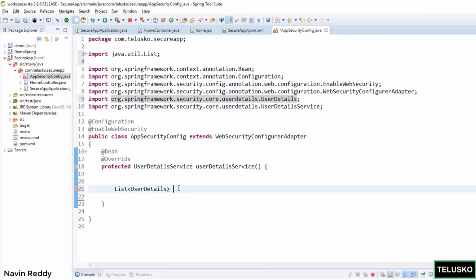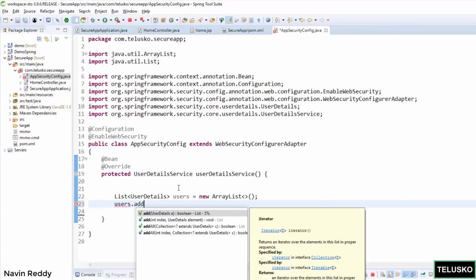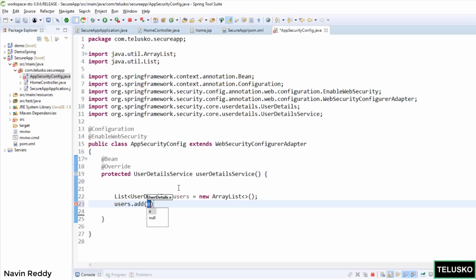Now, let's say users equals, and let's create an ArrayList for all these users. But then the question arises, how can I create users? If you want to create users, it's very simple. Since it's a list, we can simply say users.add. But you can see when you say add, it is asking you for an object of UserDetails. I don't have any UserDetails here.